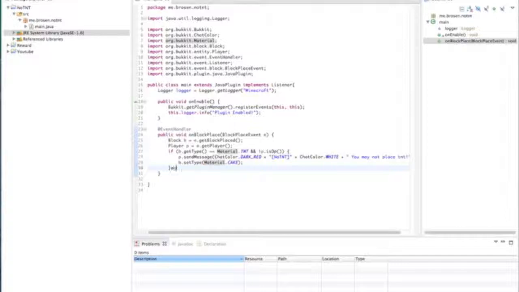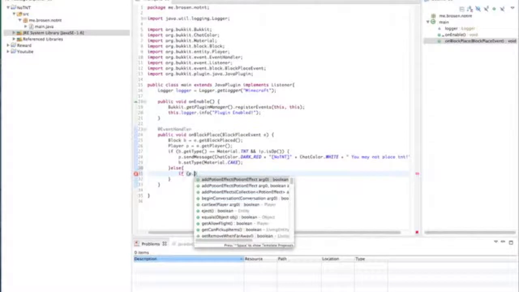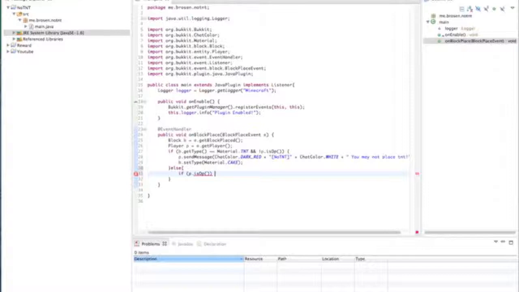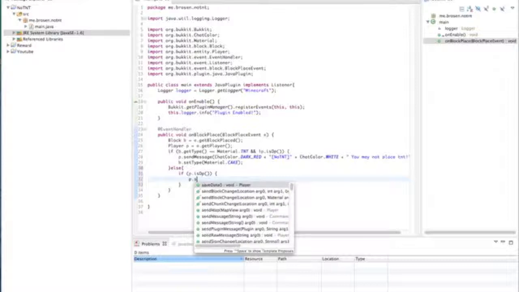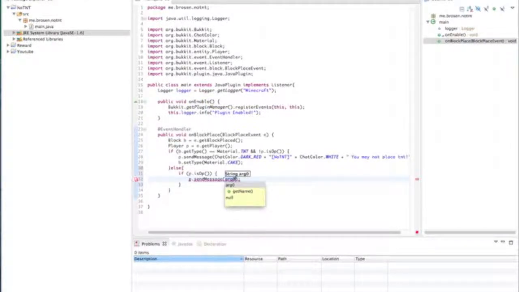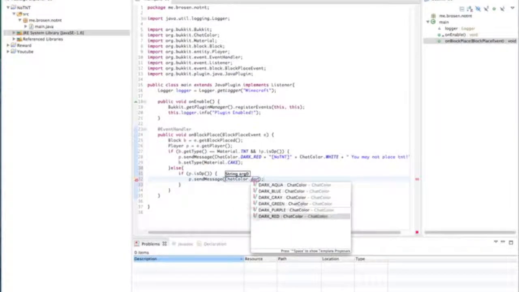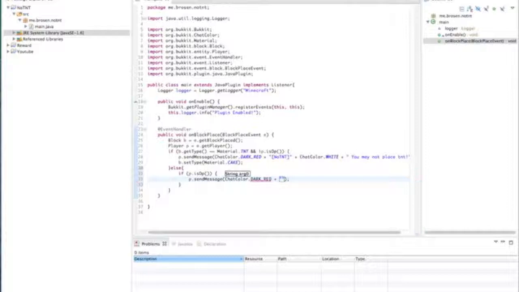So okay, let's do else. And then if P dot is op without the exclamation mark, then P dot send message, ChatColor dot dark red plus "bad op". Okay, so to still let them place it, it'll just give them a message saying you're not very nice, don't do that. Alright, so now we're going to create the plugin.yml.